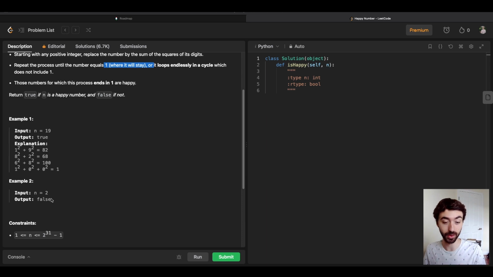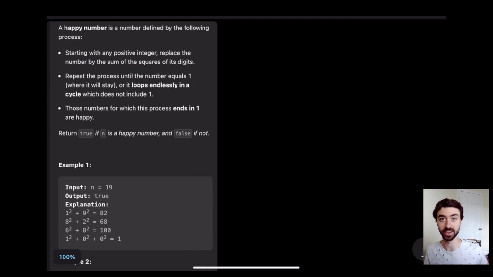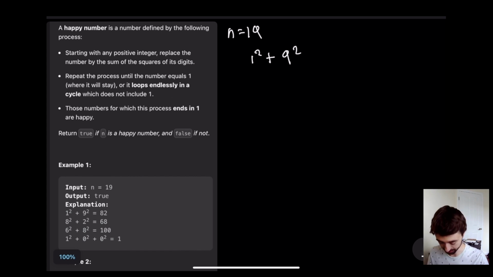I'm just going to go straight to the whiteboard because I think the best way to talk about this is by doing it ourselves and seeing what we get. So let's go through this for n equals 19 and see if we get the same answer that they got. So we'll set n as 19. So it says starting with any positive integer, replace it with the sum of squares of its digits. So that just means we do 1 squared plus 9 squared. Square each digit, add them together. That gives us 1 plus 81, which would be 82.